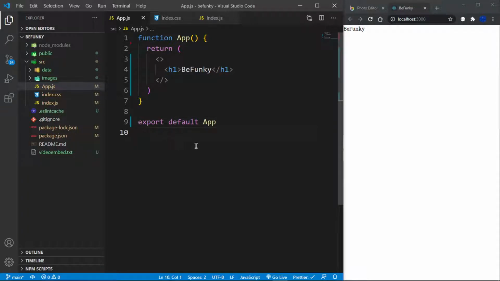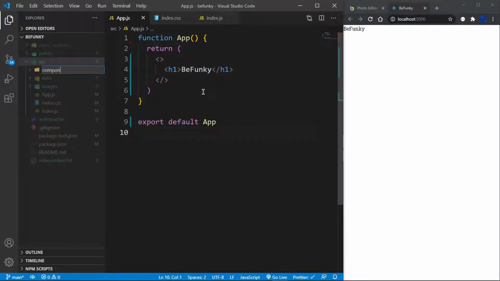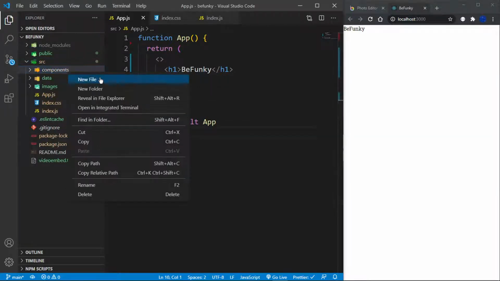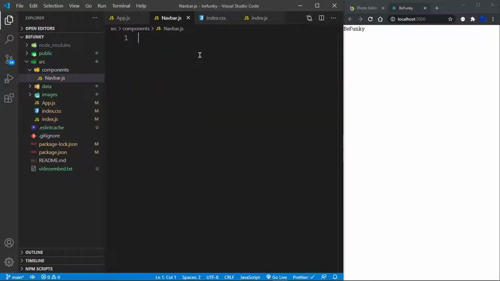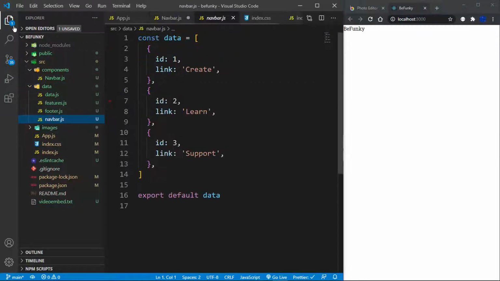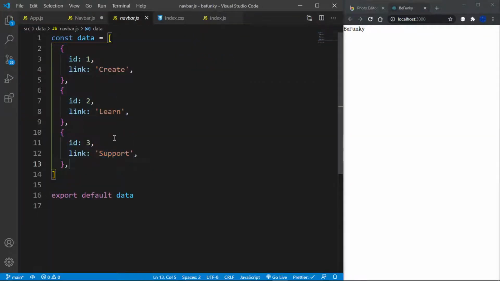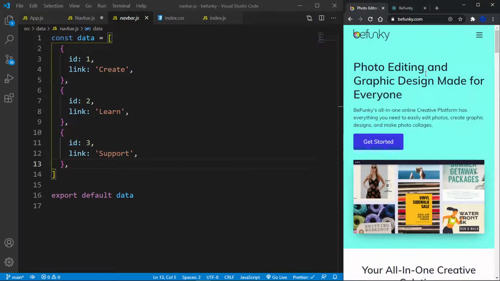Actually what I want to do first of all is create a components folder. So inside the source folder I'm going to create a components folder, and inside this components folder I'm going to create Navbar.js, so capital N because it's a component, and then I'm going to say RAFCE, which will create a React arrow function component and export it as default. So once I do that, I'm going to return an empty fragment, and remember that in my data folder I have a navbar.js, which is basically 3 links, which are the 3 major links: the create, learn, and support. Those are the 3 major links that we're going to be using.